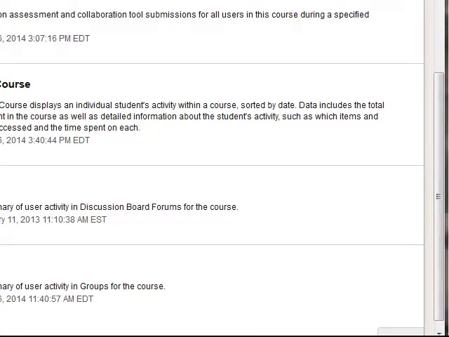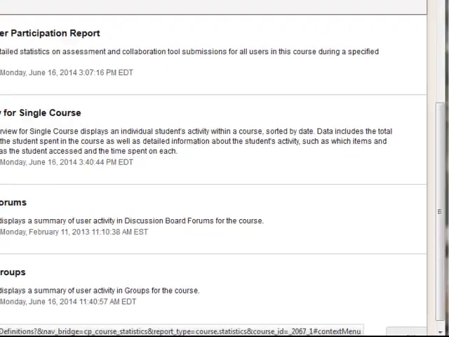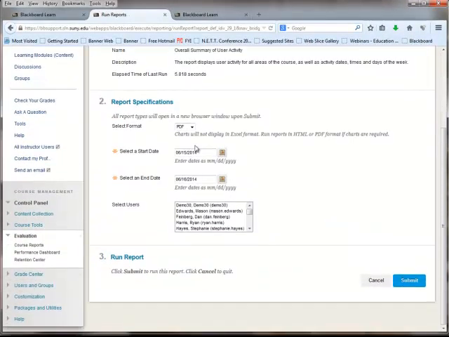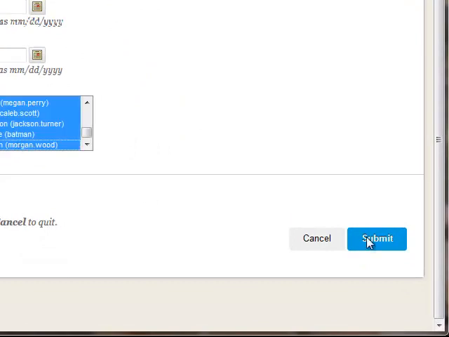Now, overall summary of user activities. This will actually give you the dates and times as to when students click on different content areas of the course. So if I want to check to make sure my students are checking their grades or checking announcements or messages, things like that, it's going to give me the number of clicks that they've actually done in those different areas of the course. So I want to go in and run that real quick. And this one actually lets me choose my format and my start and end date, and then what students I want to use. I'm just going to select all the students and submit that.